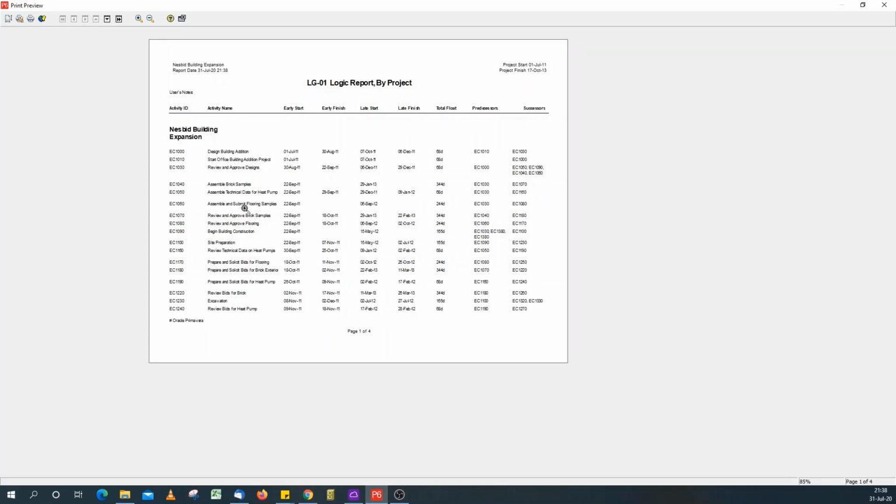So this looks good. Got the activity ID, name, early and late dates, total float, and it's got the predecessors and successors. Unfortunately, they've also gone for activity IDs. So it's not that intuitive. So I still know what I want. I want the predecessor name, so that I'll just know, okay, this is what's driving it. I don't have to do multiple searches for that.